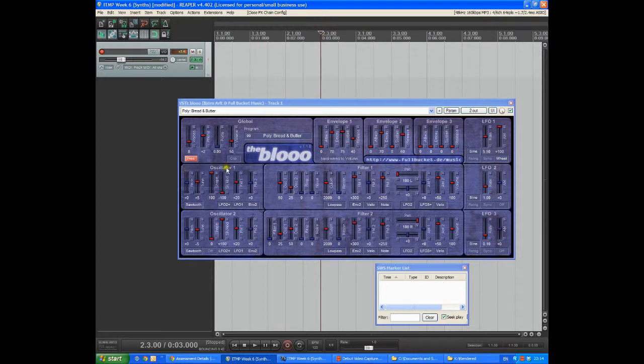Waveforms can be selected, filter types, resonance, cutoff frequency, envelope, usual attack, decay, sustain, release in each one, and these control the amplifiers which are in the filters, amplifier 1, amplifier 2, and volume of the overall filter output. So let's play a note.